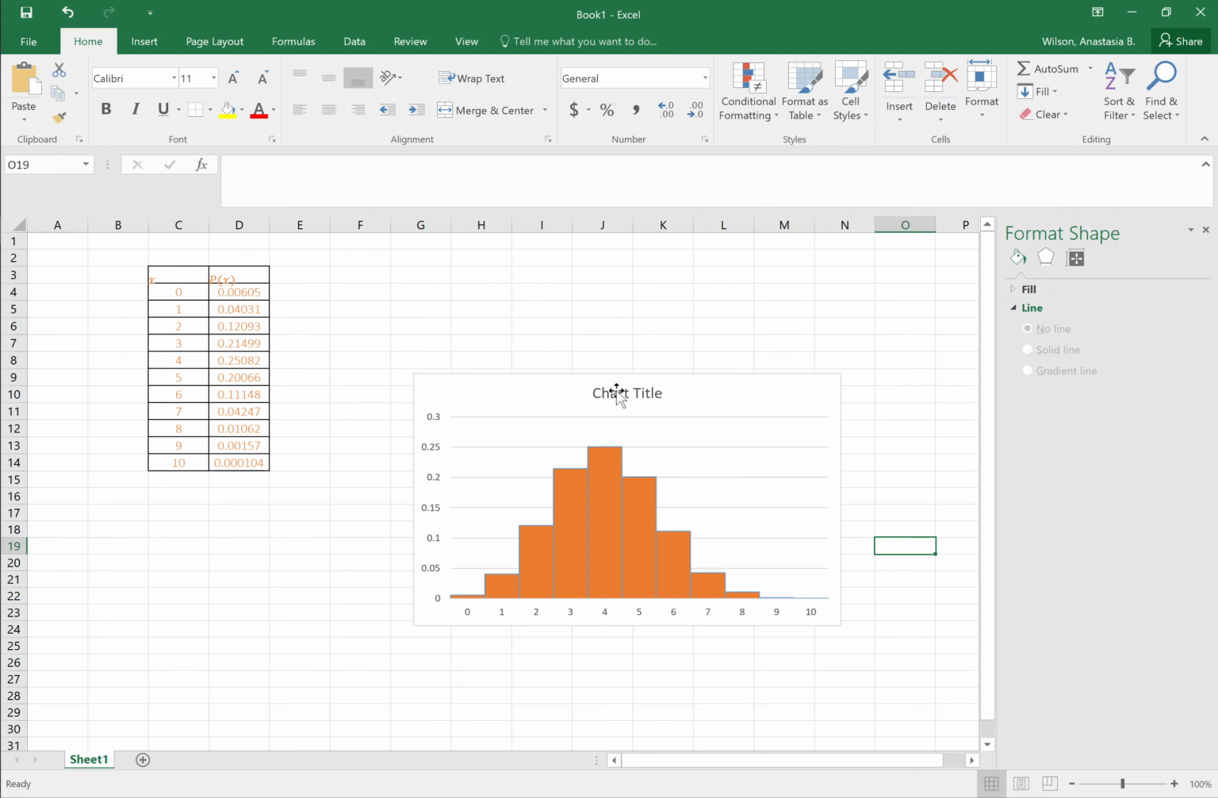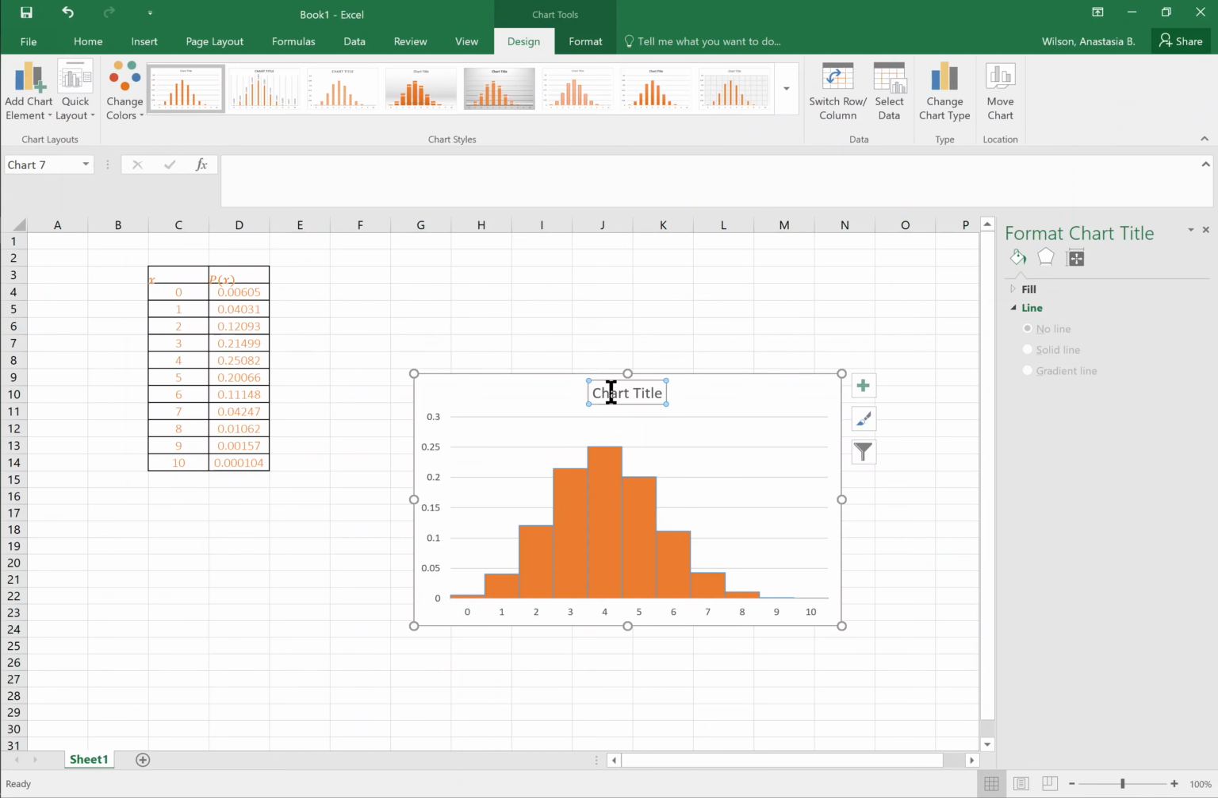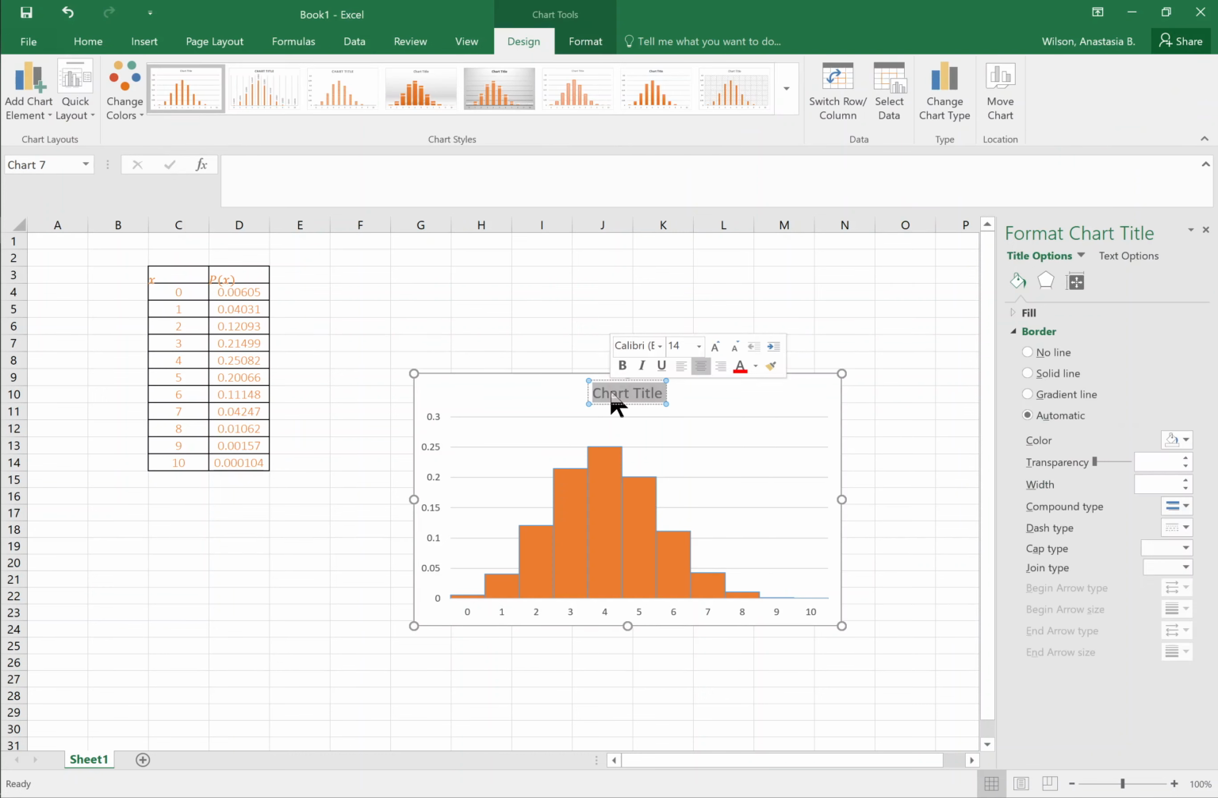And now it's just a little bit easier to read. I will add a nice chart title here. Let's say histogram of X. I don't know if I can add that little symbol formula. Let's try this. That's close enough. B of 10 comma 0.4.